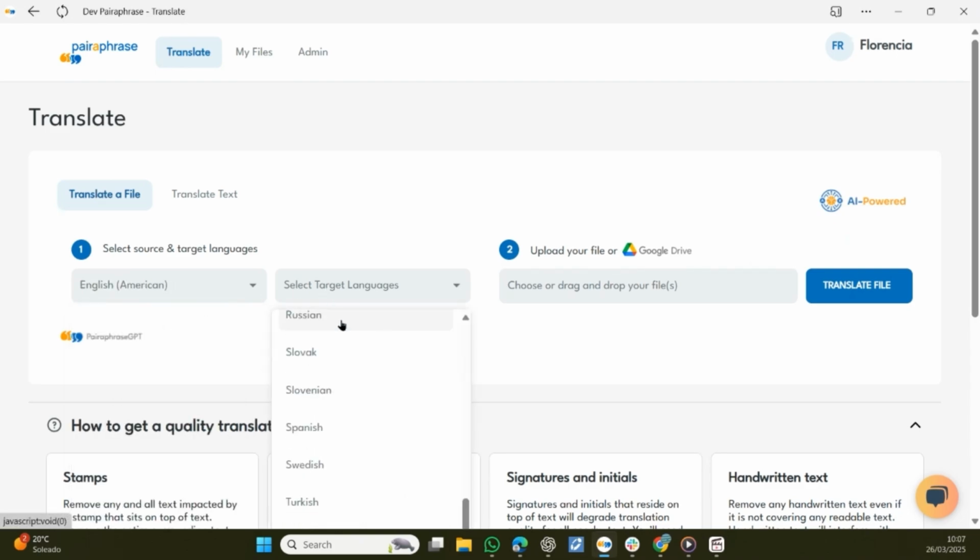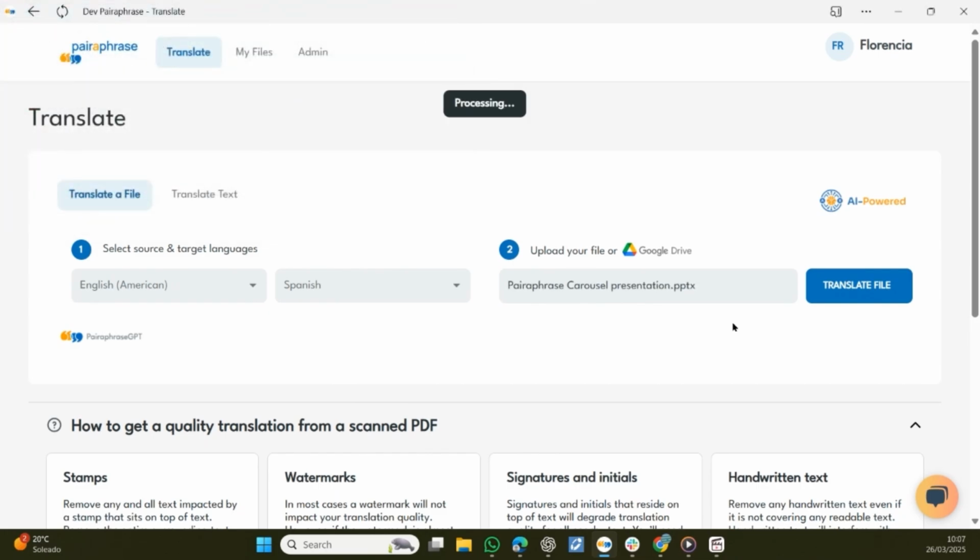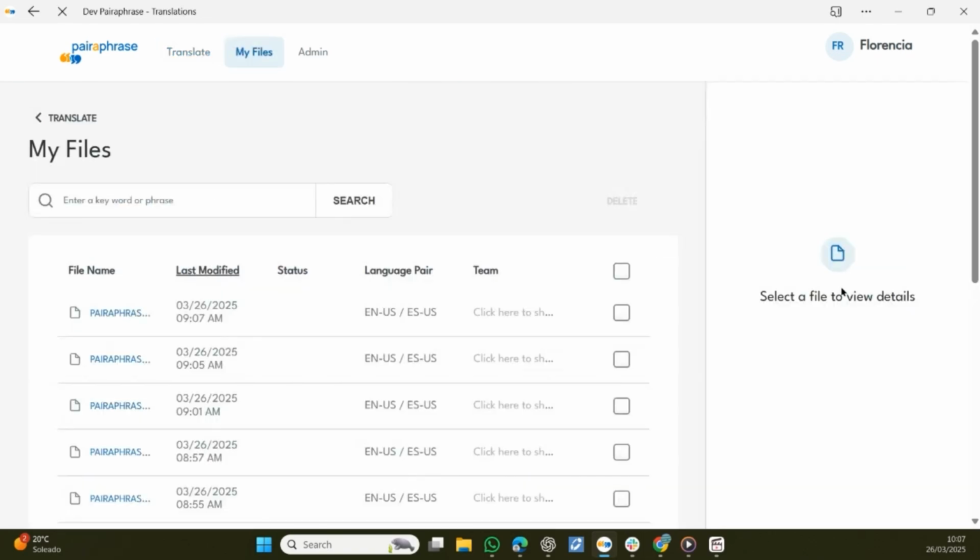Next, upload your file. Pairaphrase will retain your file's formatting and file framework for 24 file types. Now, click Translate File. This will give you a first draft translation of your file. When your file status changes to Draft, open the file.